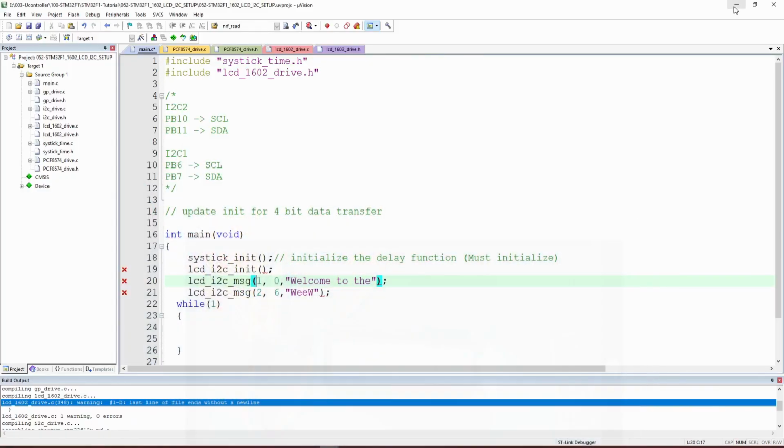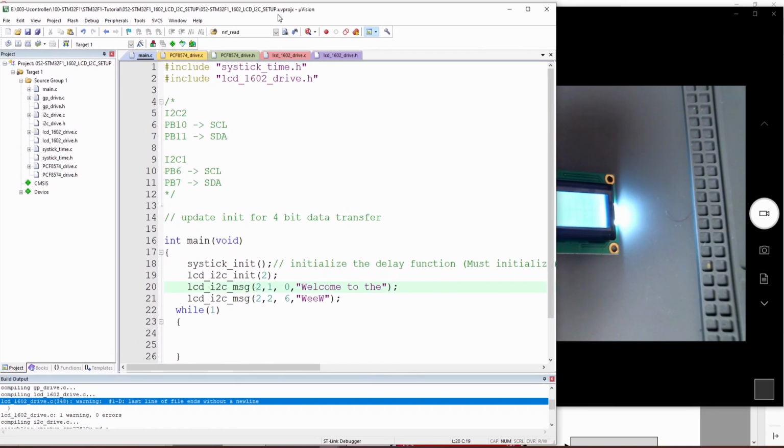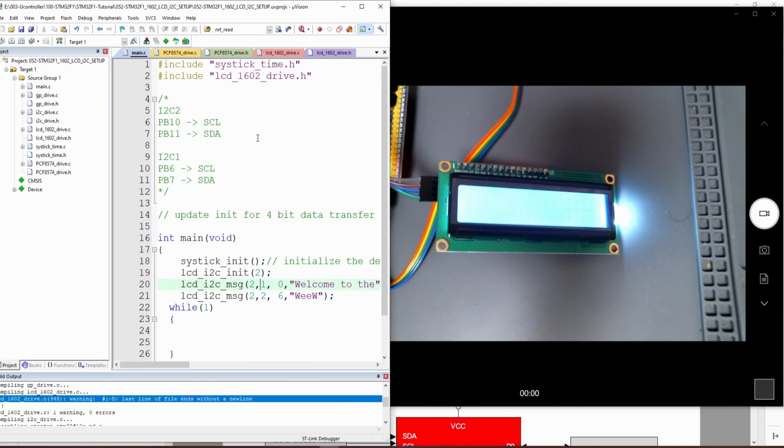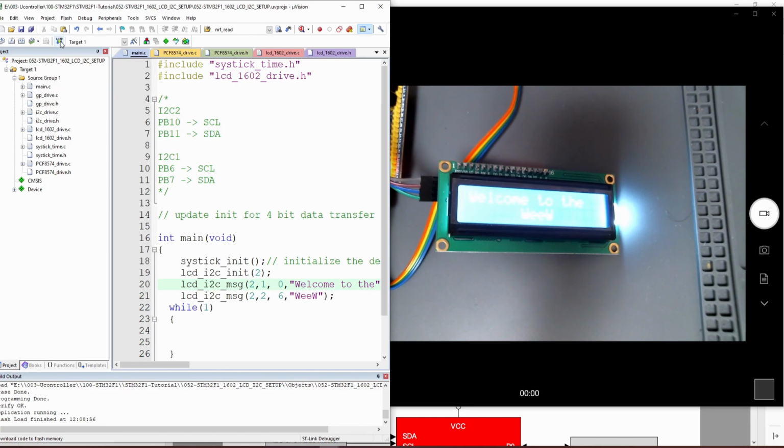So let's go back again here, and there is some problem here, which is I should put 2, and this one also I should put I2C2, and in this one also I2C2. Okay, so let's take a look on this one. Where is it? Here. Okay, so let's go a little bit smaller than this and try to save, build, and load. And we do have a welcome to the WeeW.